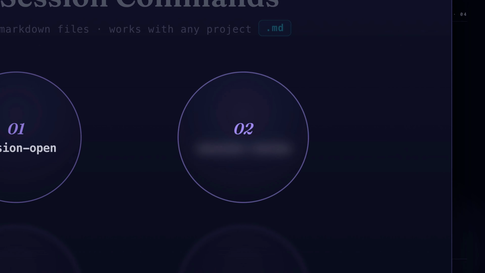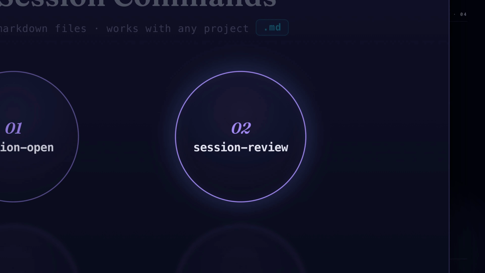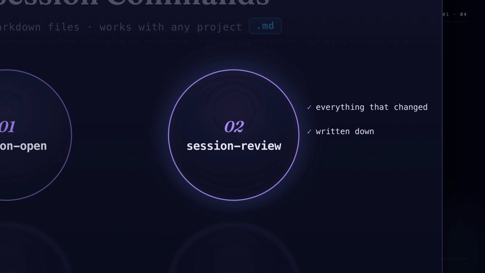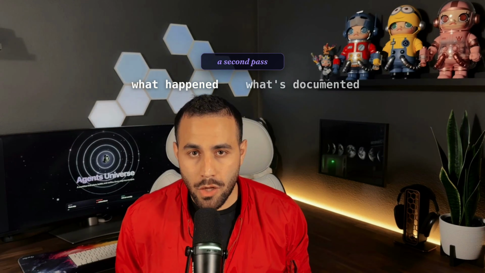Second one, session review. This is the one I use and rely on the most. When you've been building for a few hours, the agent touches a bunch of files and half of it never gets written down. So this command goes back through the session and catches everything that was changed. All right, so nothing is left half finished. Think of it like a second pass that makes sure what actually happened matches what you documented.